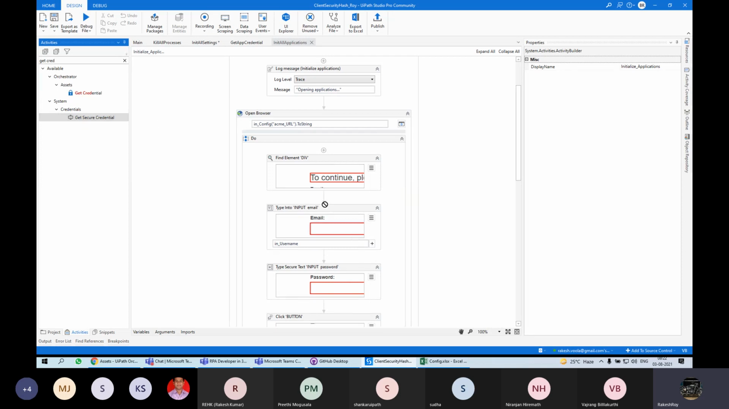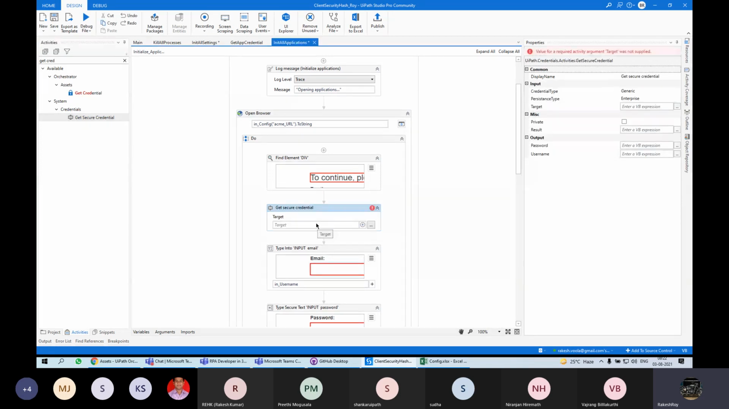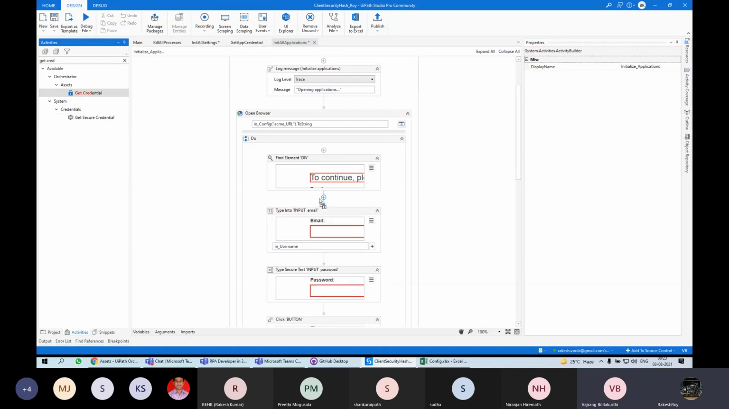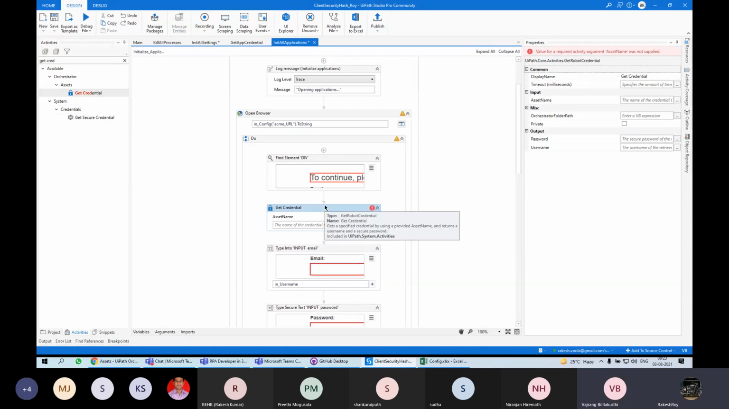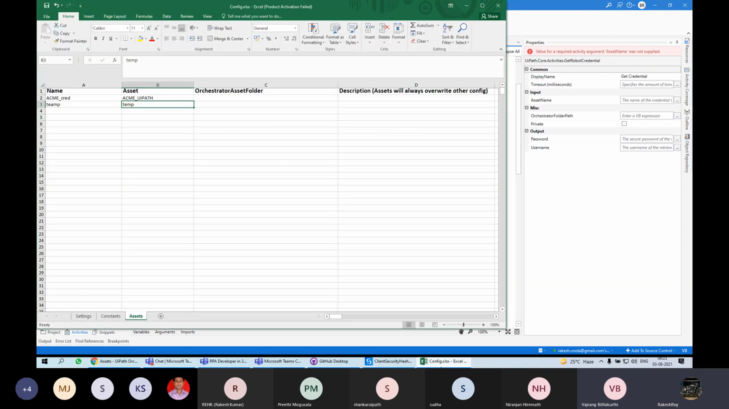So now in this scenario, let us say I'm giving get secure credential. What is the target here? Get secure credential is different from get credential. Get secure credential is from your local machine, the Windows Credential Manager. Get credential is from your Orchestrator asset. So the asset name will be the same as your row name. If you go back to our config, the assets, we are not going to add credentials, right? It should be there in the settings page. Go to settings.